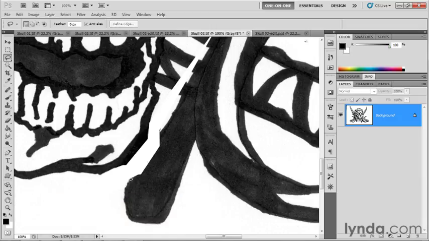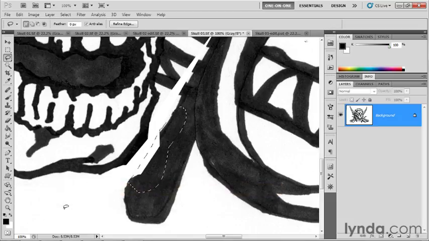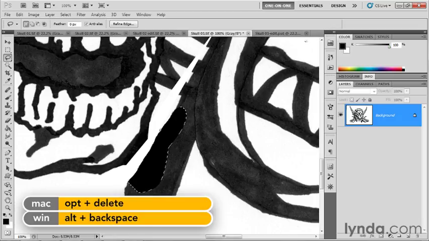Or I could draw around here, this area that should be black, and I've got my foreground and background colors set to their defaults, which are black and white. You can ensure that that's the way it is by pressing the D key, as in default. And then press Alt-Backspace or Option-Delete to fill that area with black.